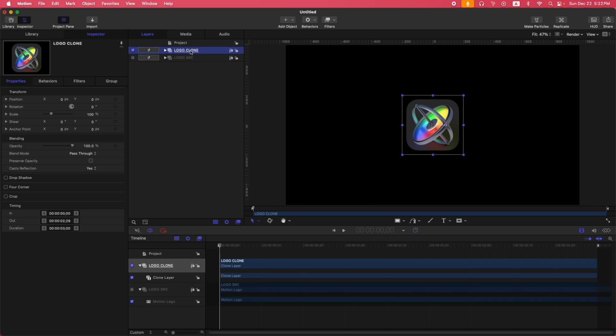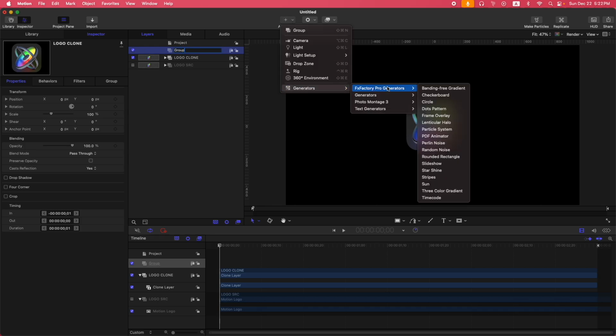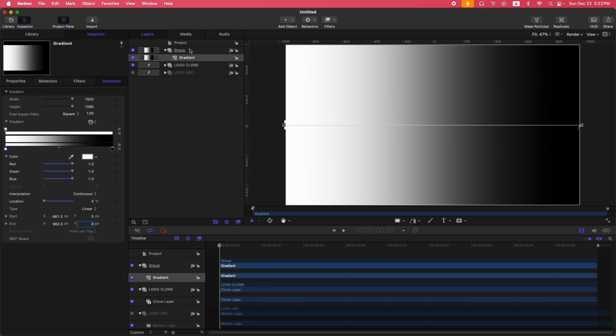Then the next step, let's make a new group, Command Shift N. On this new group, I will add a gradient. So go to Add Object, Generators, and Gradient. Change the color to black and white. Then on this gradient, I will add some mask, something like this.